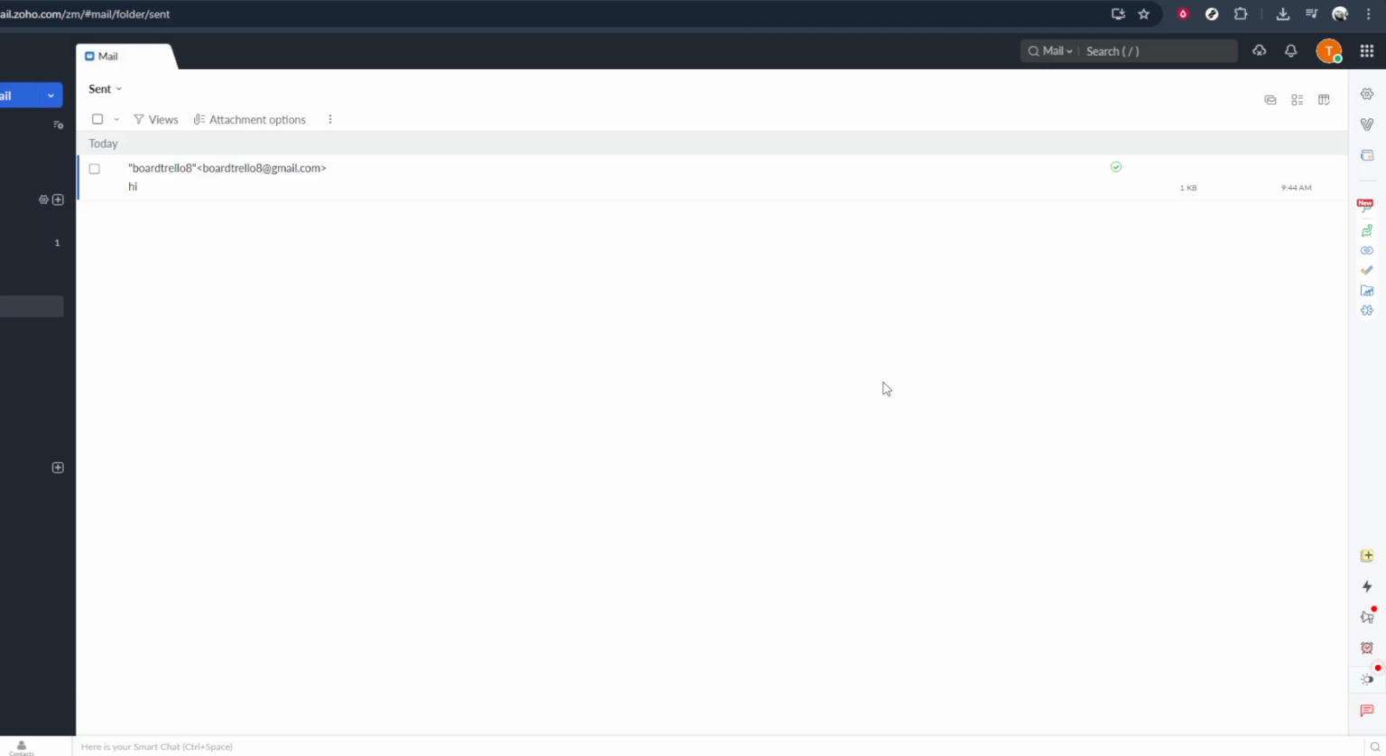First, make sure you're logged into your Zoho Mail account in your web browser. Once you're on the main inbox screen, look towards the top right corner of the page. There, you'll see a small gear icon which represents the settings menu. Go ahead and click on that gear icon. This will open up the settings panel where you can customize how your email works and looks.